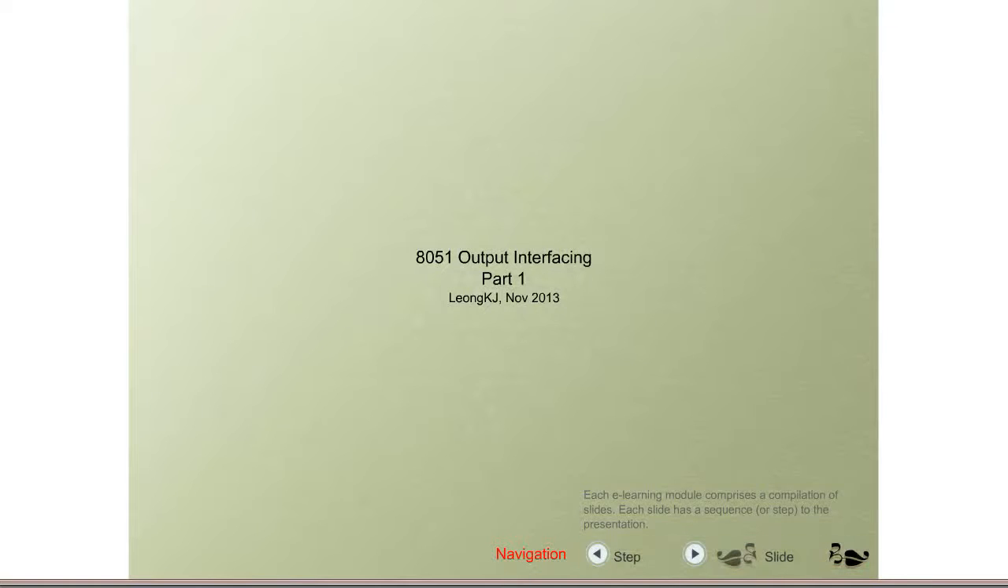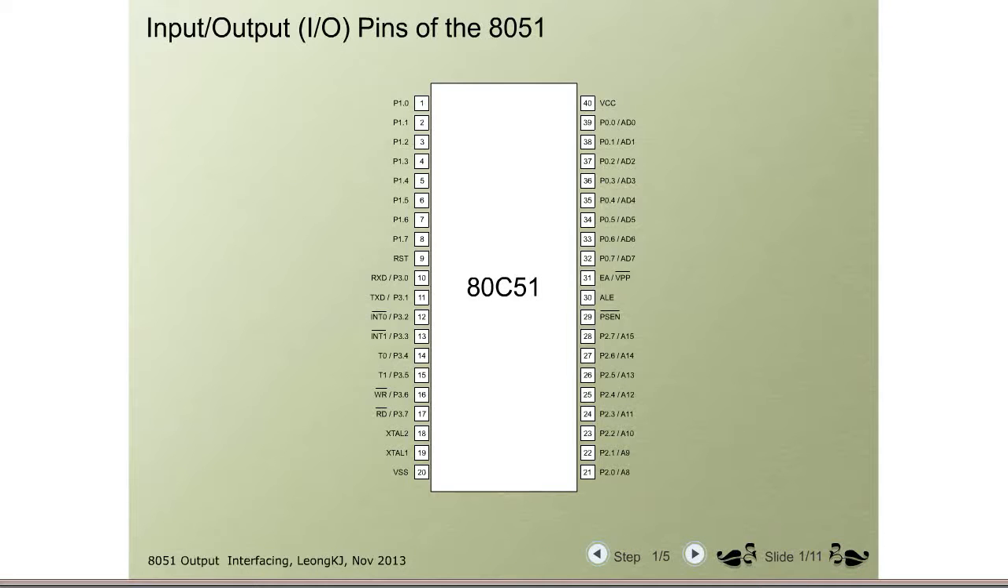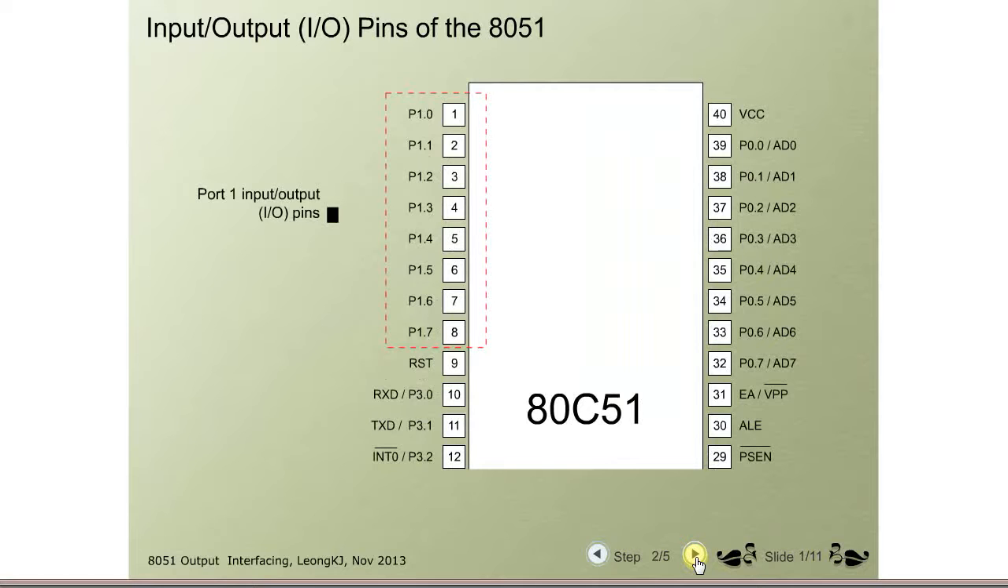8051 Output Interfacing Part 1. This is the pin configuration of the 8051. This is port 1. There are 8 I/O pins. They are named P1.0, P1.1, all the way to P1.7.